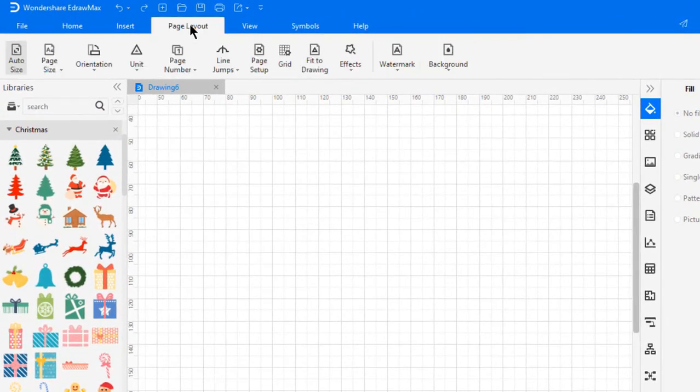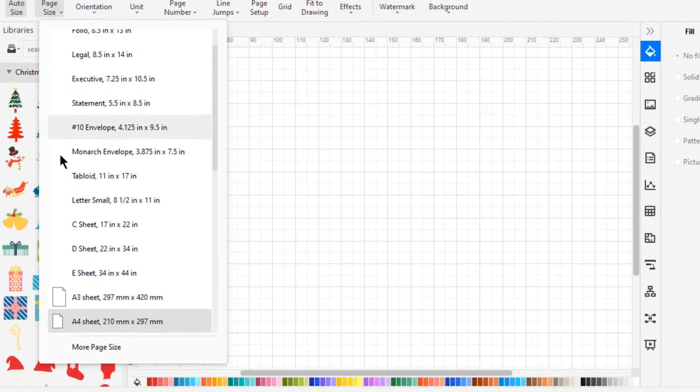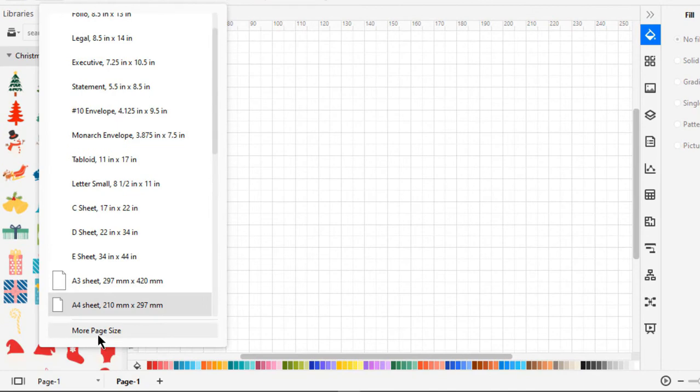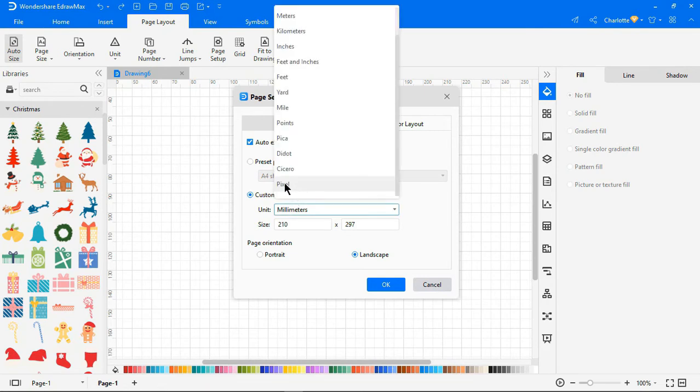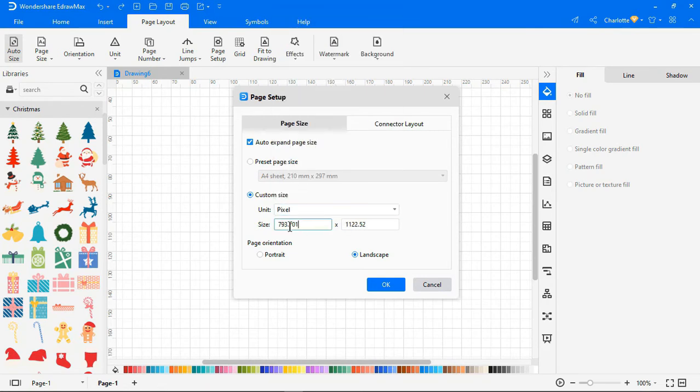Let's go to Page Layout, and then change the page size. Here, select the Custom Size option, change the units to pixels, and enter the dimensions as 600 by 800. Change the page orientation to Portrait, and then click OK.